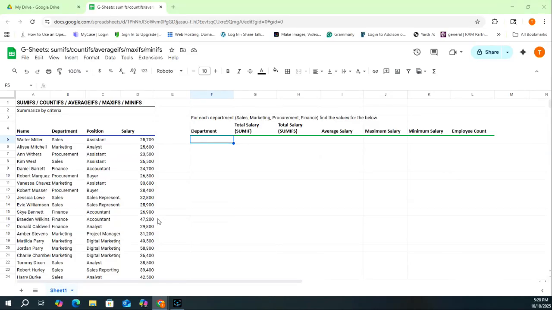So in this video, I want to show you some functions like the sum, count, average, max, minimum, ifs functions to help you summarize your data based on some particular criteria. And so we have our test data here, and a lot of these functions that we're going to use are going to be based on the departments.